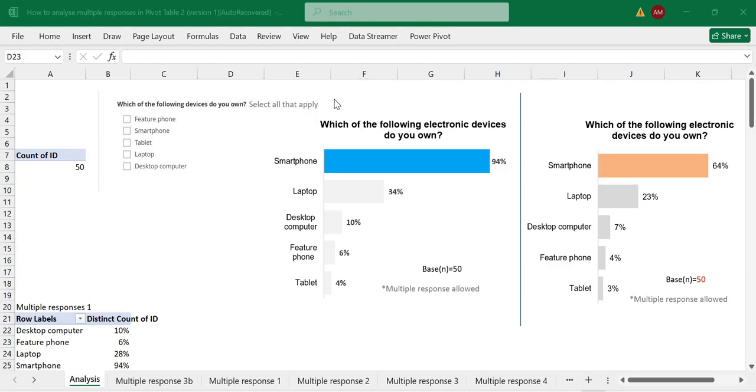So naturally, if we sample a population of people, even aged 18 and above, there's a chance that they'll own more than one of these. So it's necessary, since the question is about what they own and not what they use frequently or in most part of their daily life, that some respondents should be allowed to select more than one.